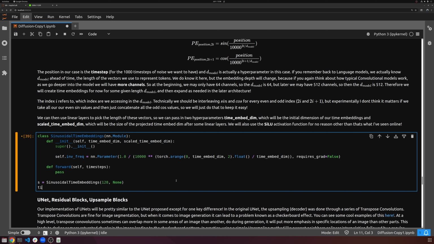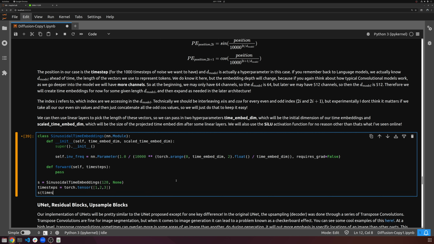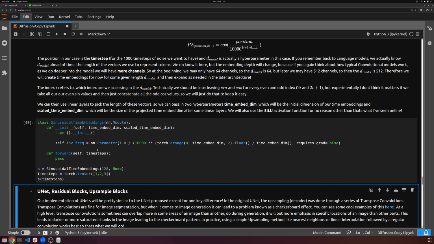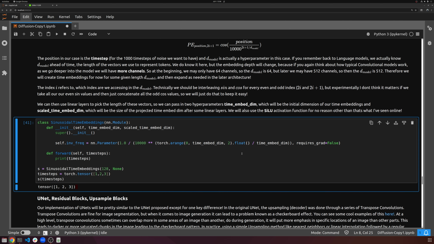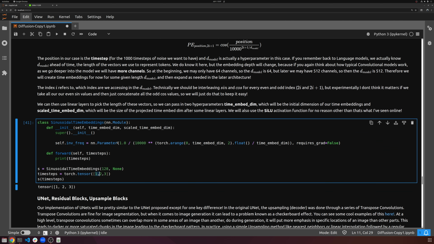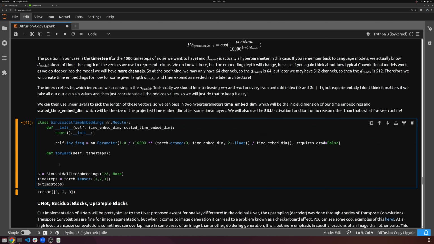So let's say our time steps is going to be torch.tensor, and let's say it's just 1, 2, 3. So time index 1, time index 2, time index 3. And we're going to pass our time steps into here, just like that. So if we print out our time steps here, we should see 1, 2, 3. So there we go. And what we want isn't really the index, but the frequencies at 1, 2, 3. So let's go ahead and access that, the time step frequencies.